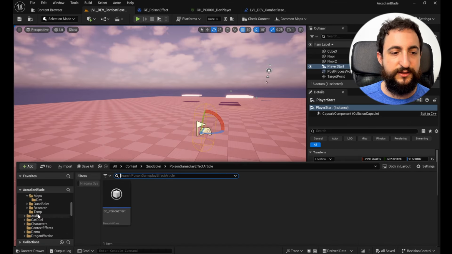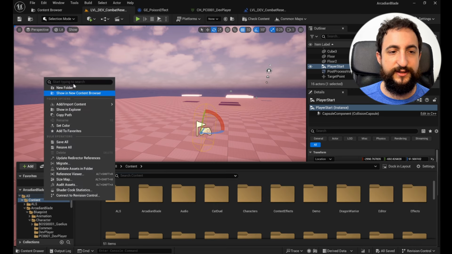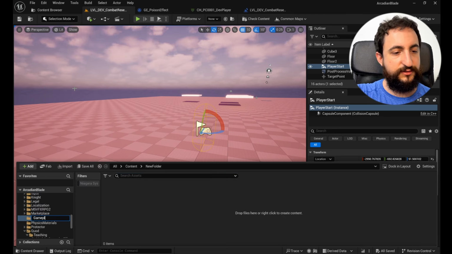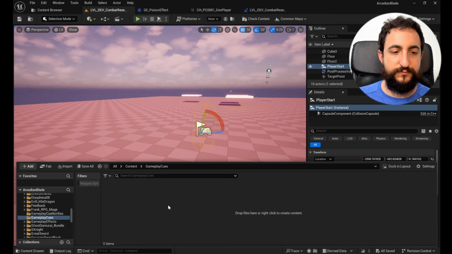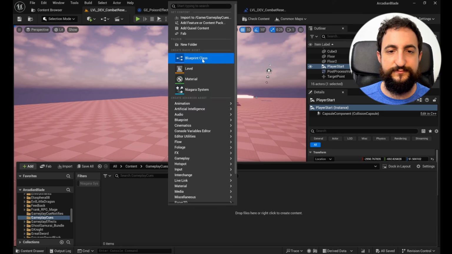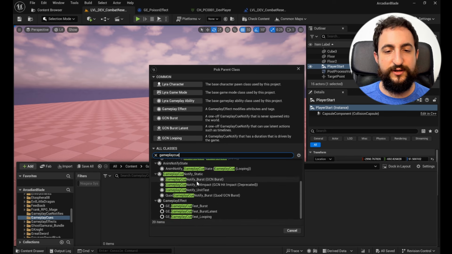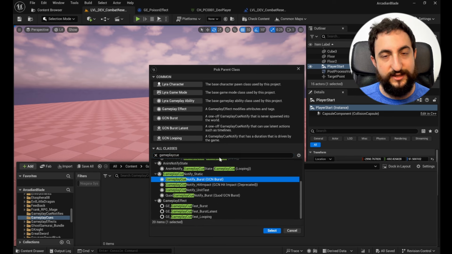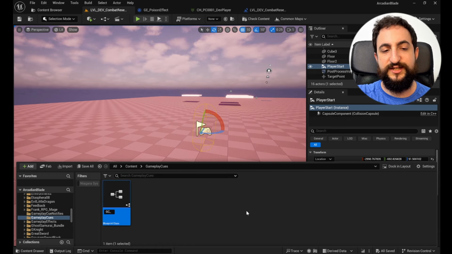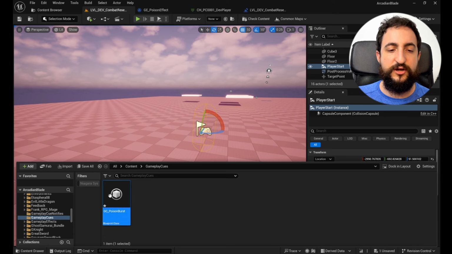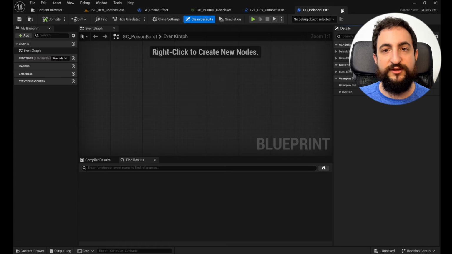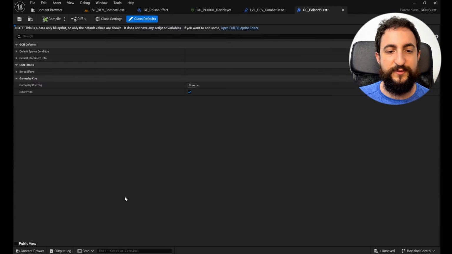To do that, go to your content and create a new folder, call it gameplay cues. And inside there, right click, blueprint class, search for gameplay cue, and we're gonna use a gameplay cue notify static burst. There are many different types of gameplay cues. For now, simply use this. We're gonna call it GC Poison Burst, and now I'm gonna open it. The same way with the gameplay effects, close it and open it again to see the data only setup.